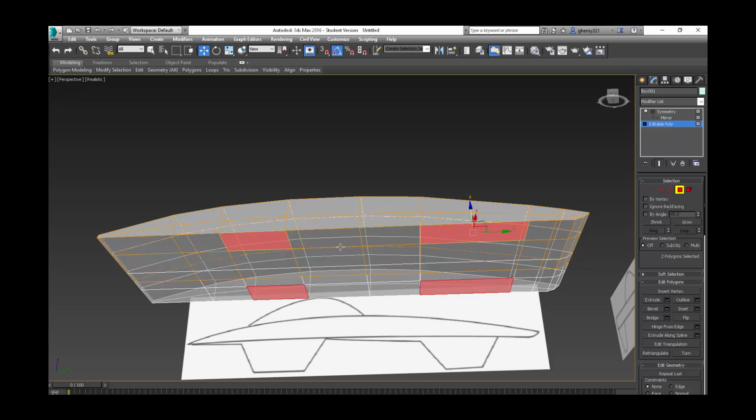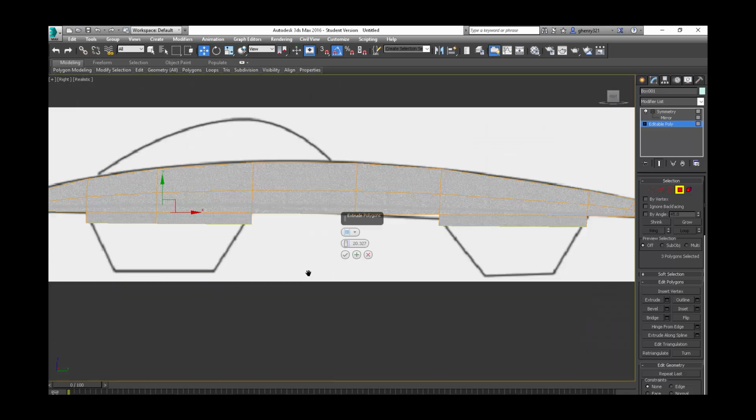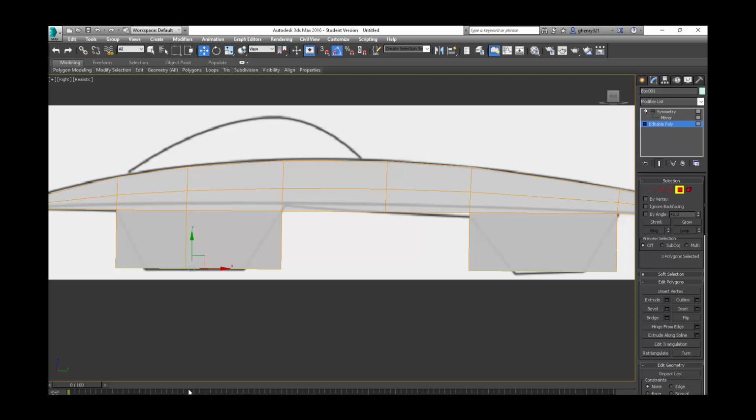So what I believe I want to do is hit extrude. I want to extrude these down to the same depth as my wheel fairings on the drawing. And then next I will make my wheel fairings and then probably make the cockpit in my next bit.